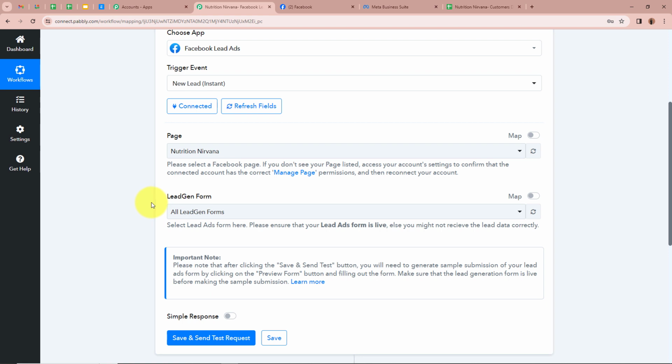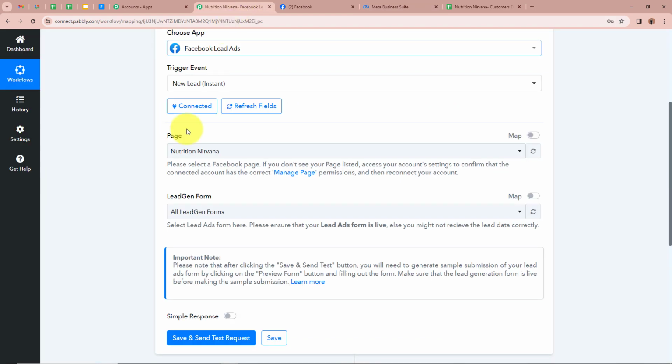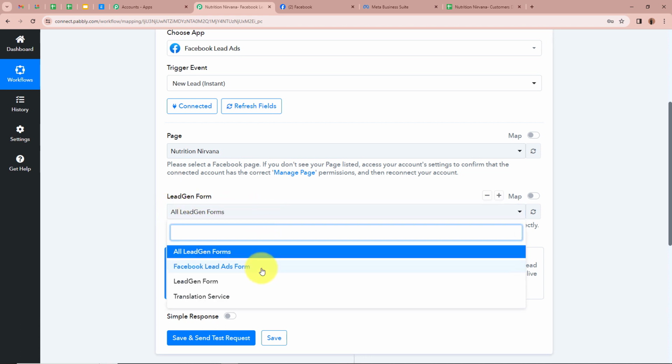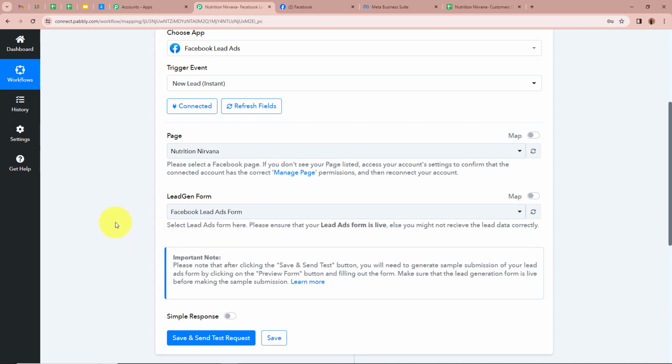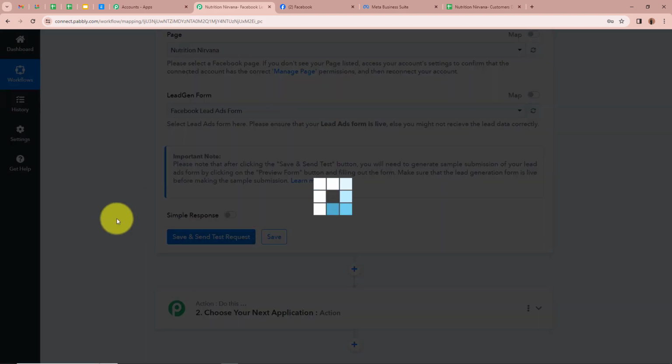After that, it is asking for us to select a lead gen form. So over here, as you can see, I've created a lead gen form for my business in the name of Facebook lead ads form. And with the help of this form, the lead is going to be generated. So over here in the place of lead gen form, I'm going to select Facebook lead ads form. But if you want to learn how to create your own lead gen form, then you can check out our YouTube channel. After that, I'm going to click on Save and Send Test Request.